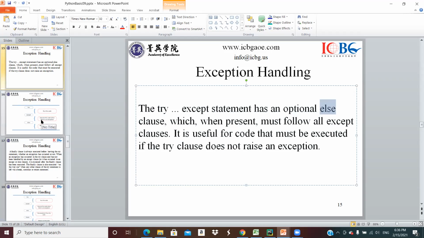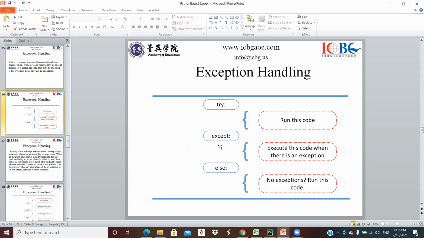So let me show you what it looks like. You have the try, and then you have a lot of excepts. Then you have the else. So if there are no exceptions, run this code. If there is an exception, execute those except blocks, right? So that's what it looks like. So you have an else statement there.